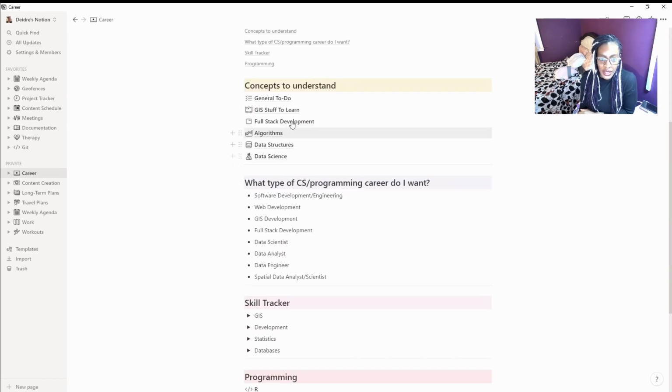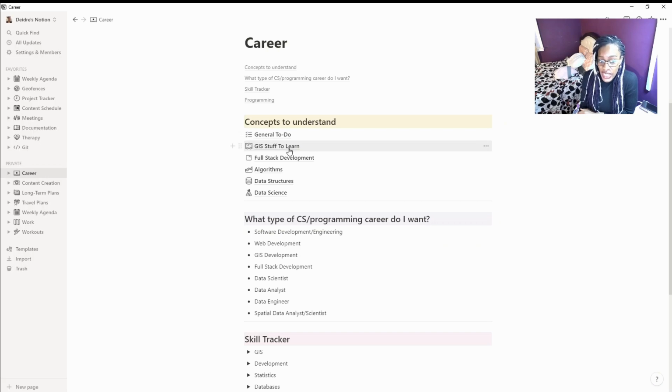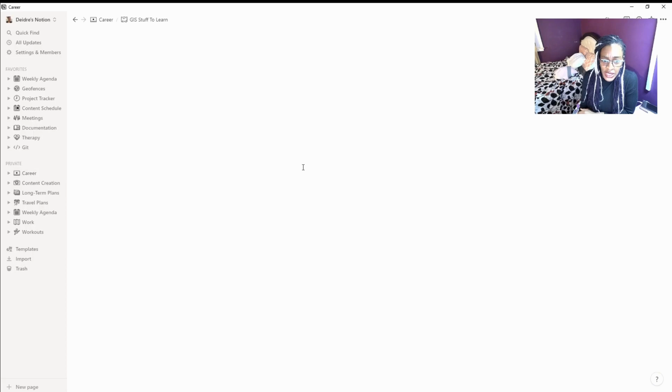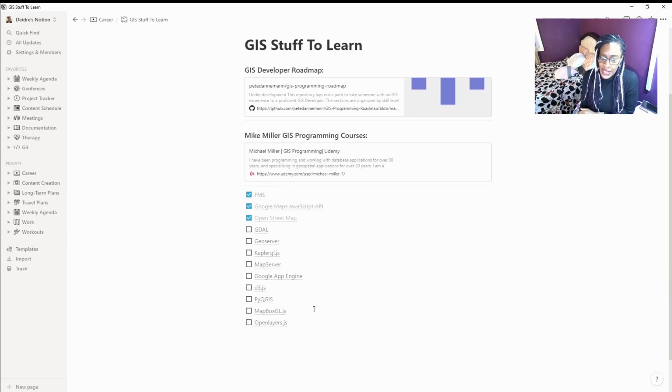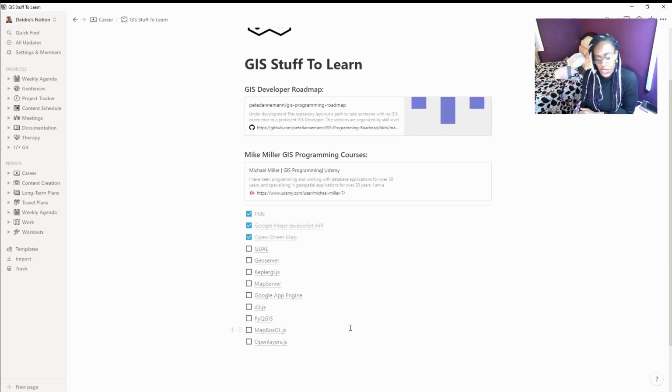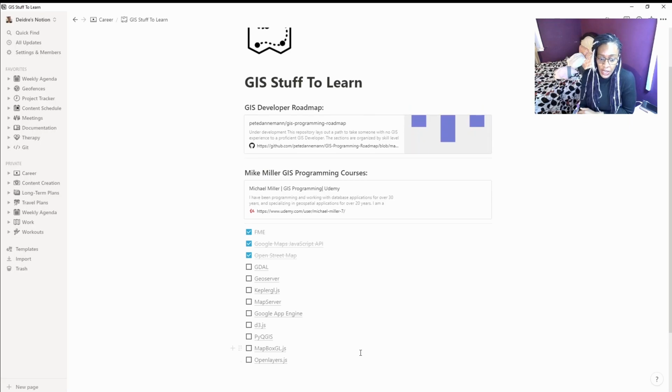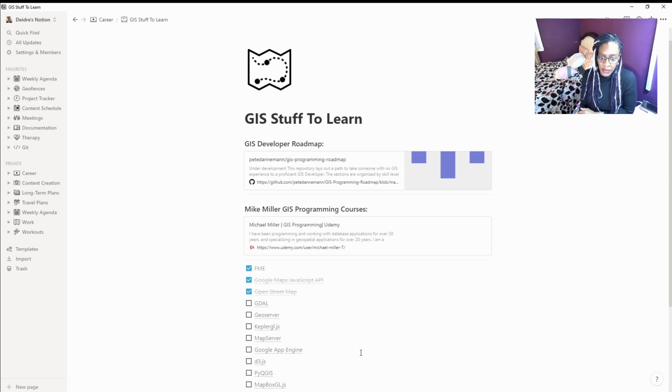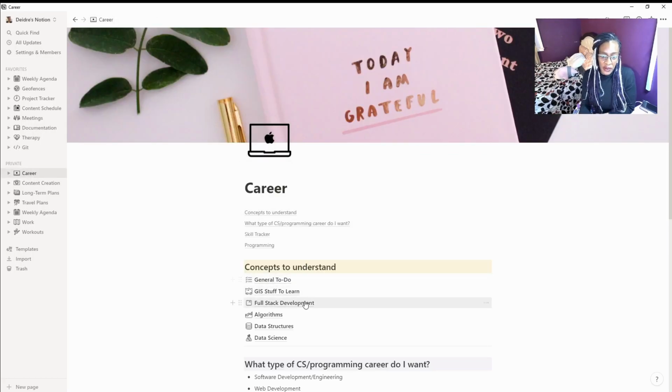And let's see, I have general GIS things that I want to learn. That's just a toggle list of concepts for myself that I want to learn to be a better geospatial professional, skills that I'm looking into. These are just things I accumulated over the course of time, and I'll just plop them in there.